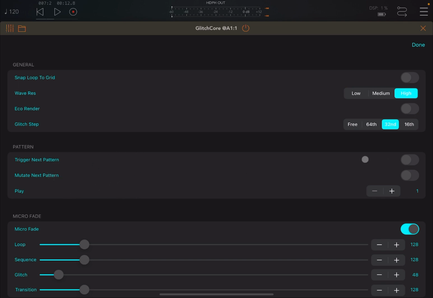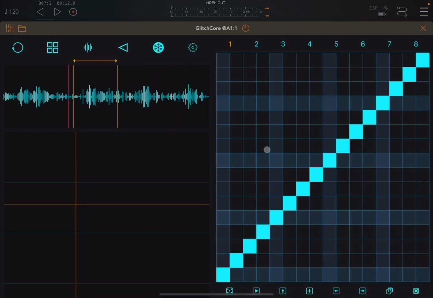For example, you can activate to trigger the next pattern or to mutate the next pattern. And you can do that after you play 1 measure or 2 or 3 or 4. So at the moment, we leave it there as standard configuration. Now, as I said, you move from one pattern to the next, okay? Let me show you how it works.